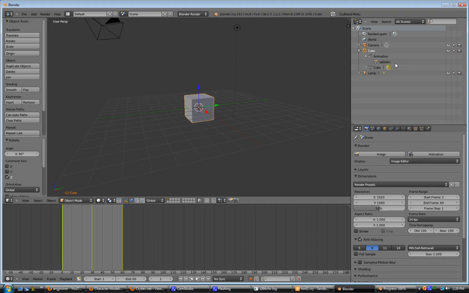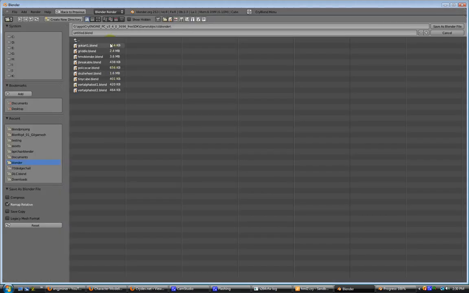Now with our cube selected, one more thing, our frame rate. Over here, we'll set that to 30. Now, back up here, we've got up, down, and our cube selected. We're going to add a cry export node, and we'll name that animated cube 1. Now we've got that. We'll save it in our Blender folder, in our game objects folder, as animated cube 1. Save it as a Blender file.